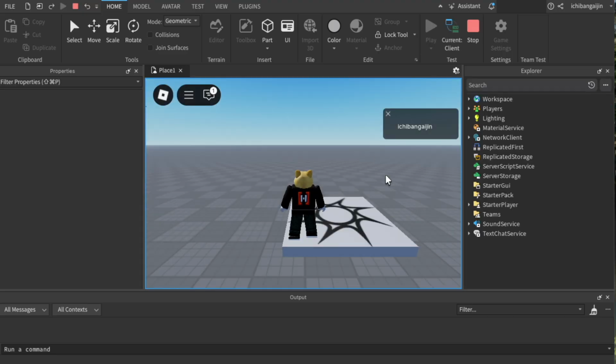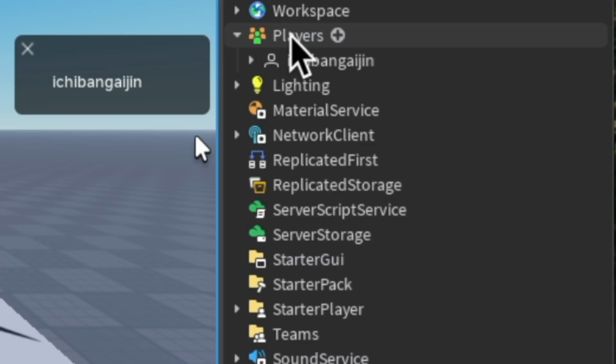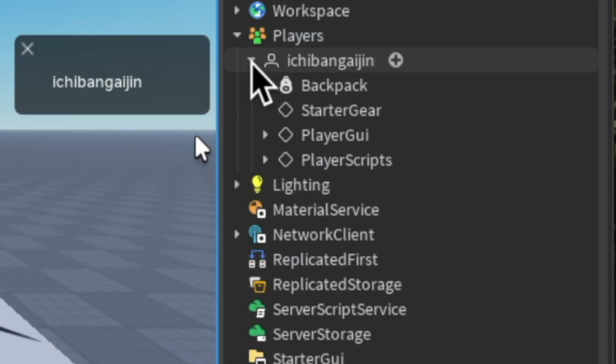All right, so right now, anything I do when I click stop will be deleted. So this is just for showing you how it works. So now that I'm playing the game, I do have a player. Here is my username right here. And if I click the drop down, you'll see I don't have a leaderboard.